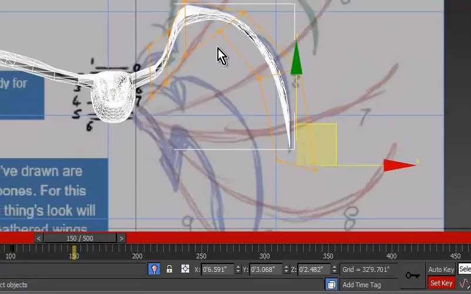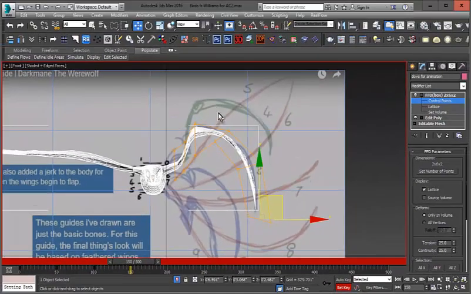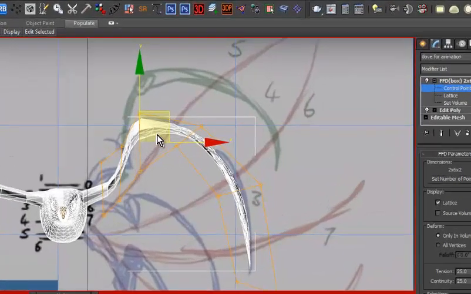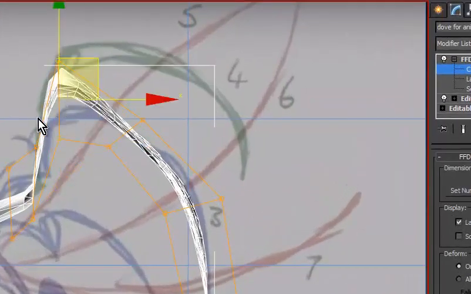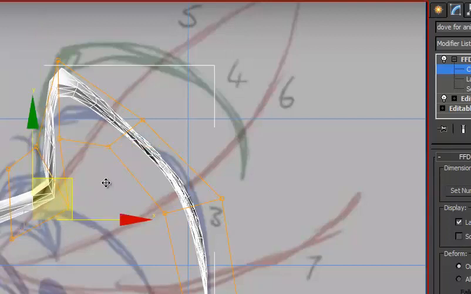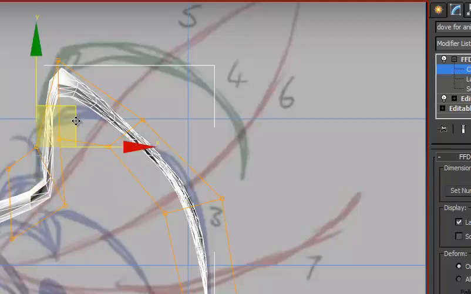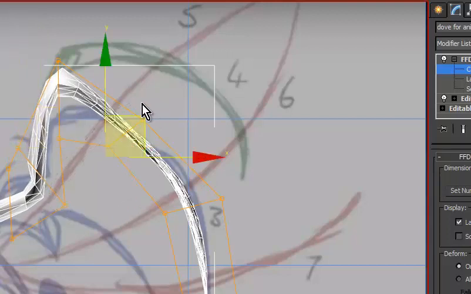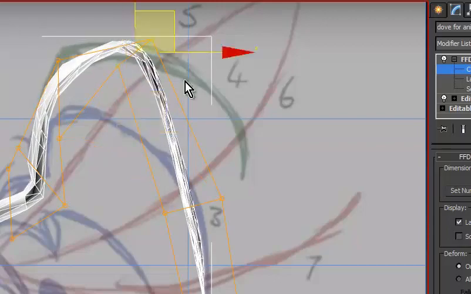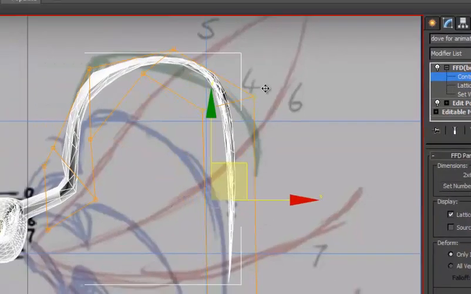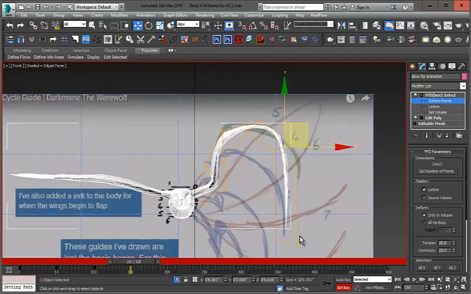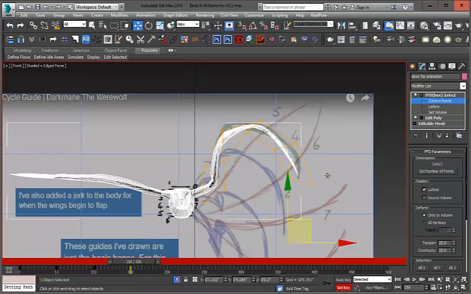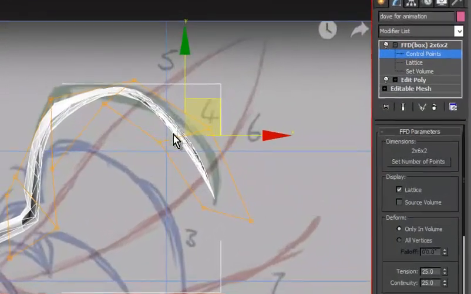Make keyframe. Then position 4, that's this one here. Notice that we just need to move a few of them. Let's keep this thickness here, so we want to carry this one out a bit so that we keep that there.